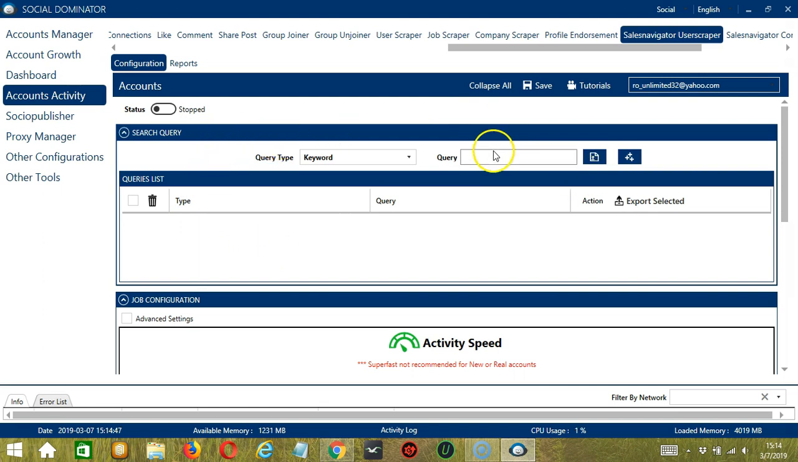For keyword, let's say we want to target web developer, for example. Type in this area and click Add. This will target SalesNavigator users who have this keyword in their profile.